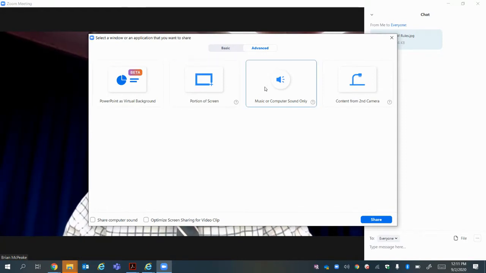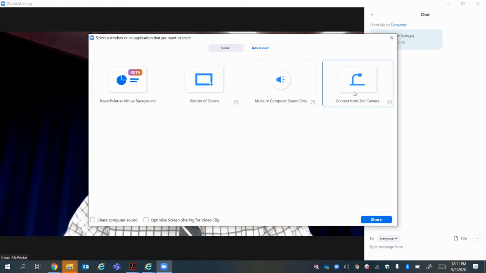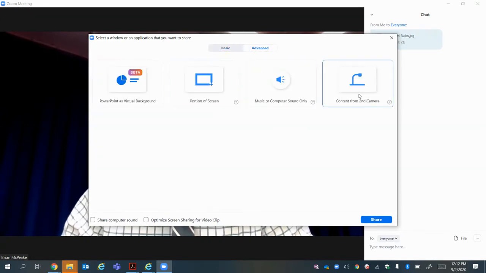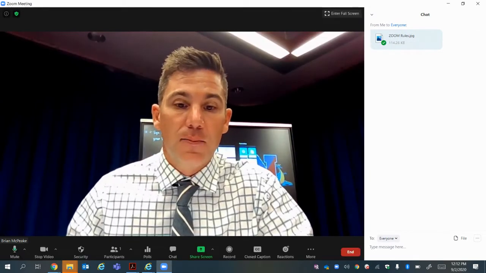These other things you've definitely asked about, but this last one, content from second camera, I know we had a question about that, and here is where you would be able to share your content from your document reader or another camera over Zoom. So once again, these are two different options when you share your screen. You share your screen or you share the whiteboard. If you go into advanced, this is where you would pick content from a second camera, and then I would have to pick share. I can't pick share because I'm already using my webcam, so I'm going to close that out.